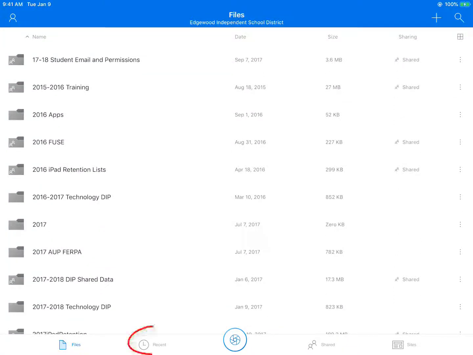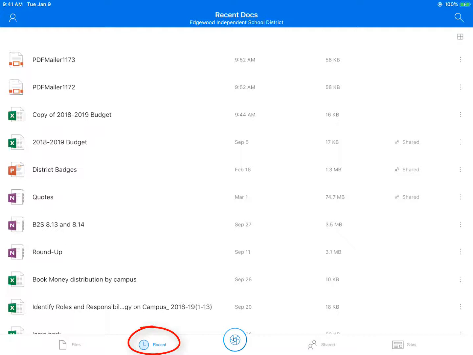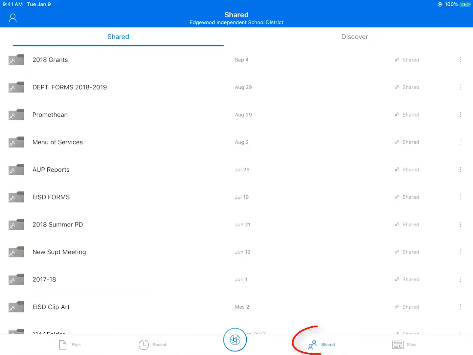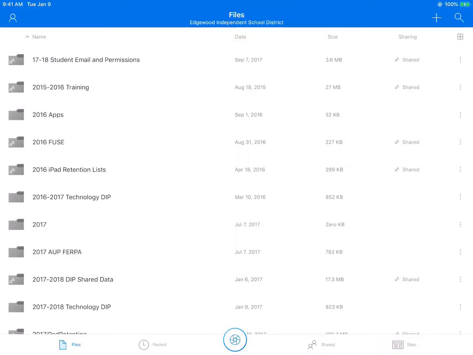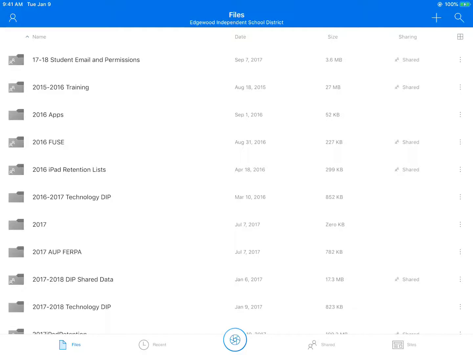I can also look at it by recent, and so anything that I've had open or working with recently. You've also got your shared section, so this would include anything that has been shared with you. And then you also have sites, and so any of your SharePoint sites you could also access here from the OneDrive app. On the upper right, you've got a search feature. So if you're looking for a certain file or folder, you can type that information in there to find that file quickly.